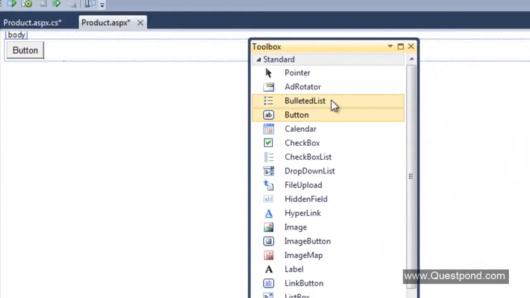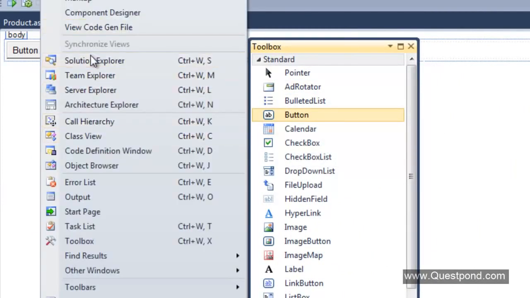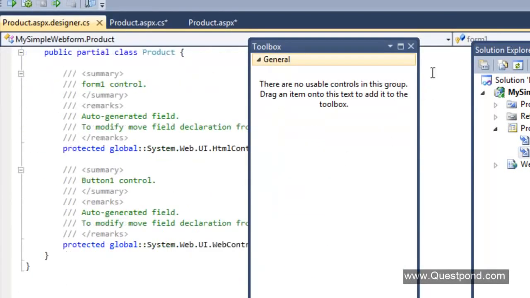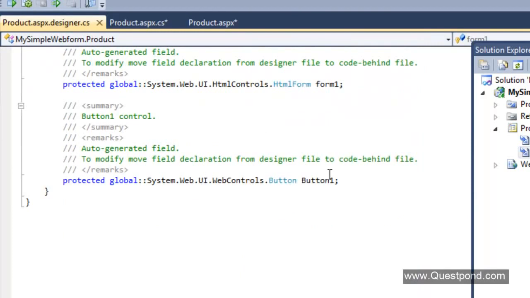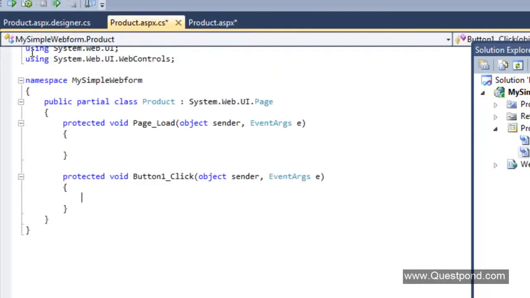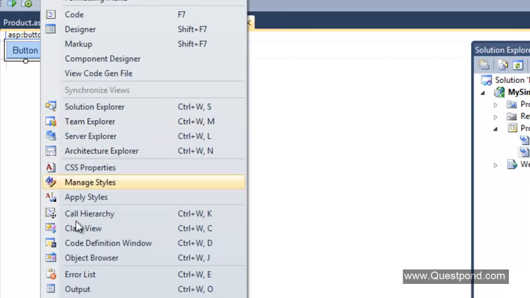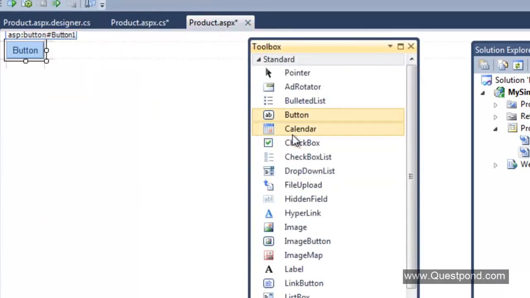For example, you can see that I have dragged and dropped this button here, and at the back end, in the behind code, you can see that it has created the button class here, the button object. In the same way, if I click on this button, it opens up an event for me. So this ASP.NET environment is completely RAD. As soon as we drag and drop some components here, it creates an object at the back end. When we double click on it, it creates an event, etc.